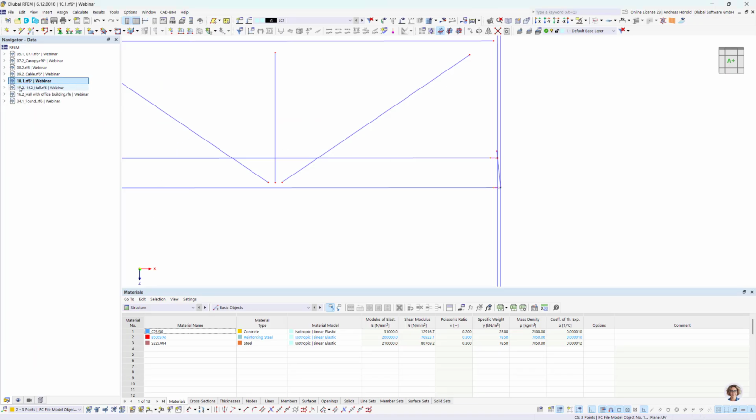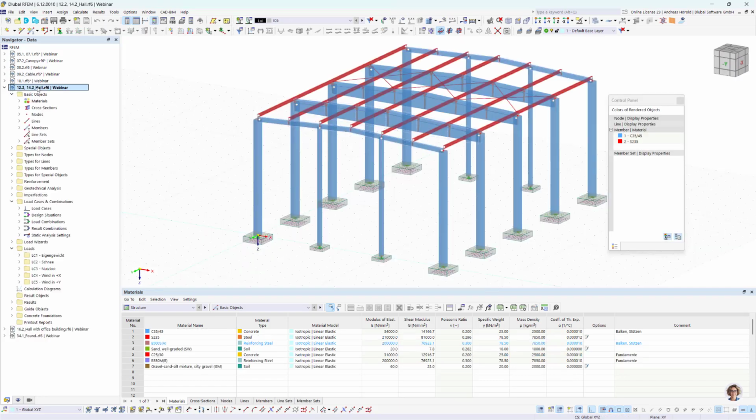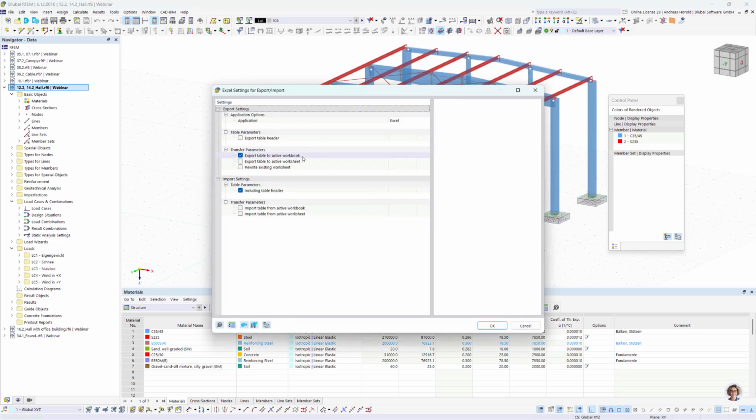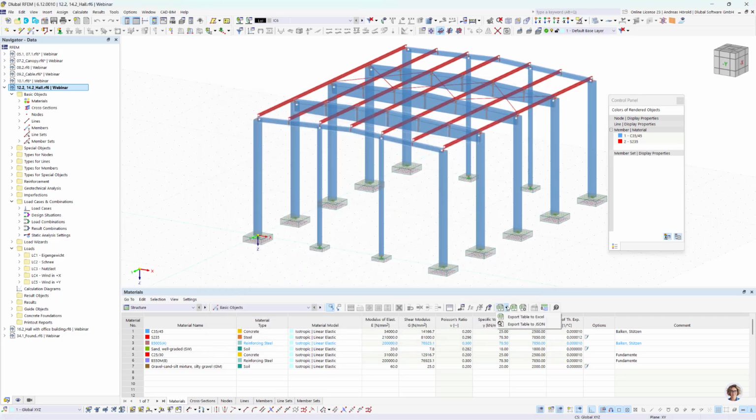So on the next model, you can change the settings here. The setting dialog for the export-import table. For example, you can select or export also the table header, and those are the other options. And then you can export to Excel. What is also new is export to JSON. So I export it to Excel.